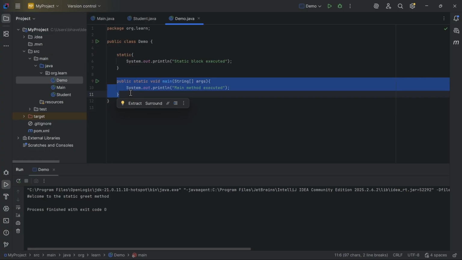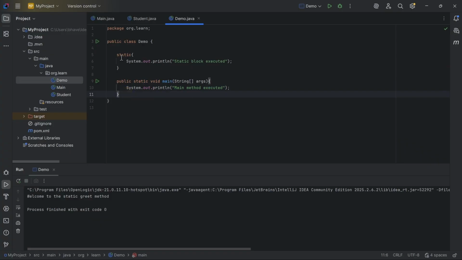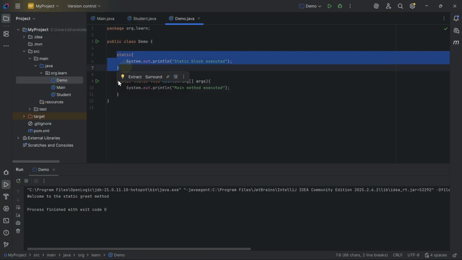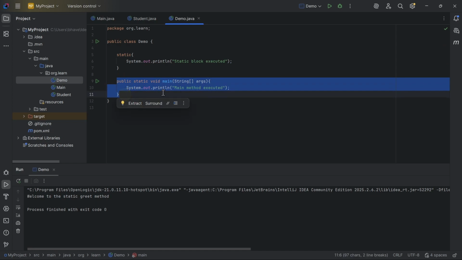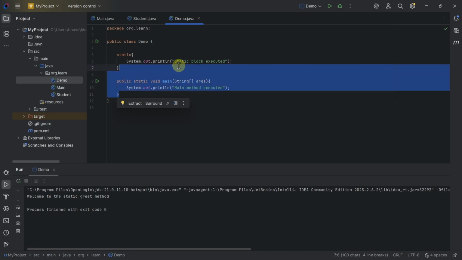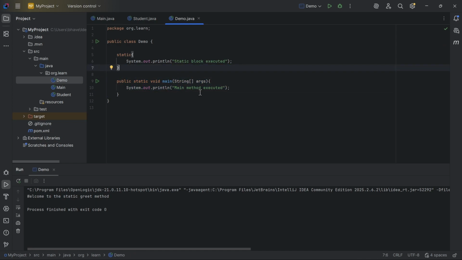Let's verify how the execution flow should be. First it should execute the static block, then the main method. So the output should be "static block executed", then "main method executed". Let's verify. In the output we can see the static block executed first, then the main method.